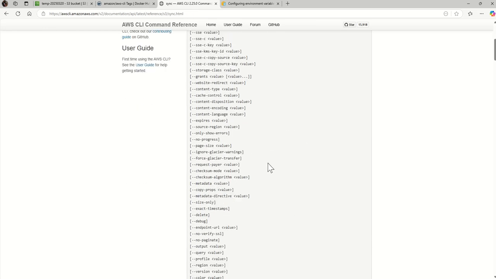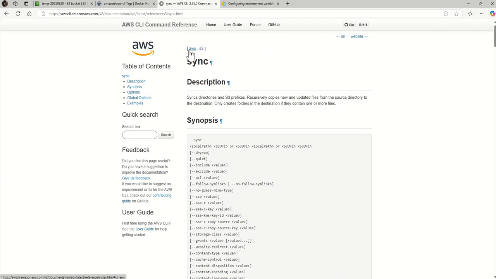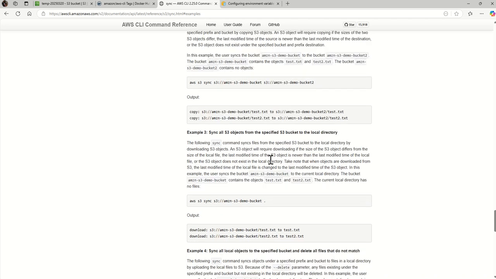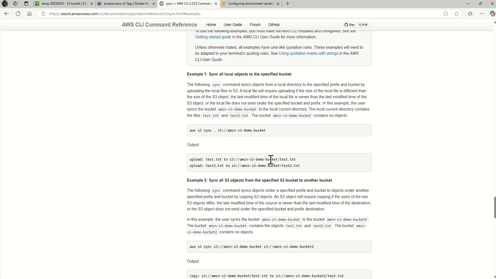This command, maybe we also, yeah, we are here. AWS S3 sync, and we click example. Here is, I want to sync what? Is there more examples? No. Okay.